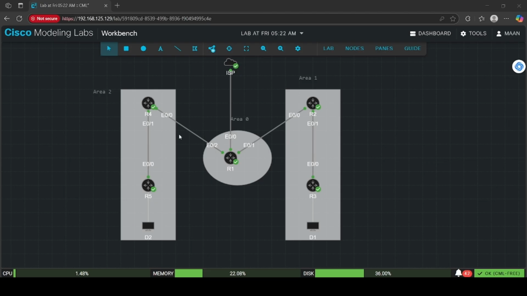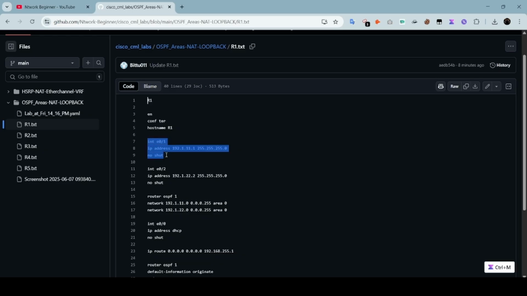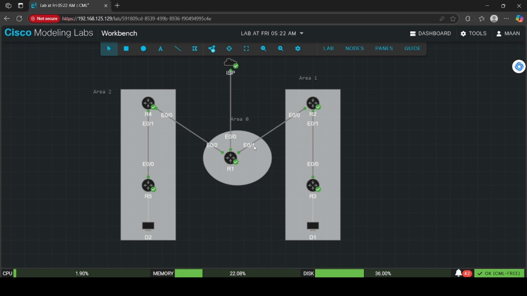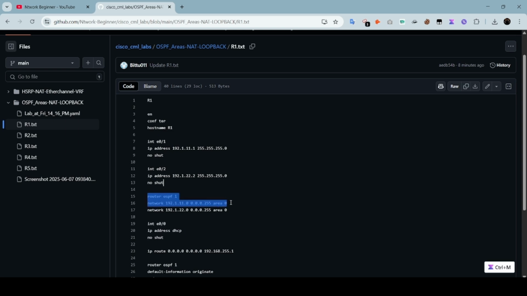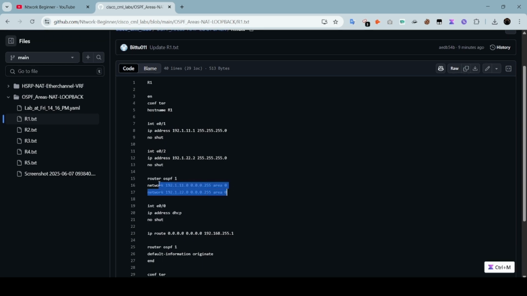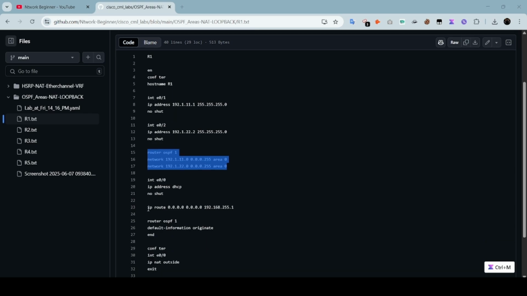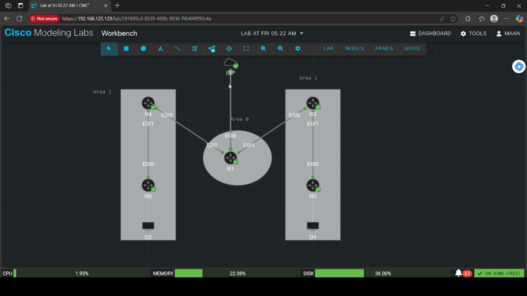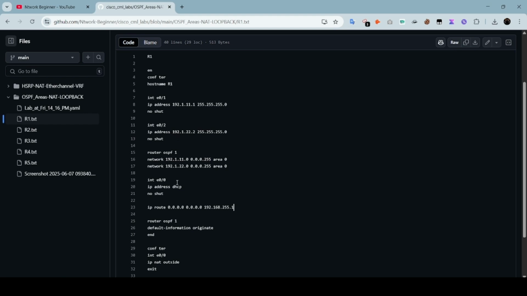On router 1, we configure an IP address on 01, and on 02 we give one more address. On E00, I configure DHCP, so from the ISP they automatically give the IP address to our E00 interface. After that, we configure the OSPF area. After that, I give the IP route to our ISP. Just give me a sec, I'm checking after that, giving the DHCP command.